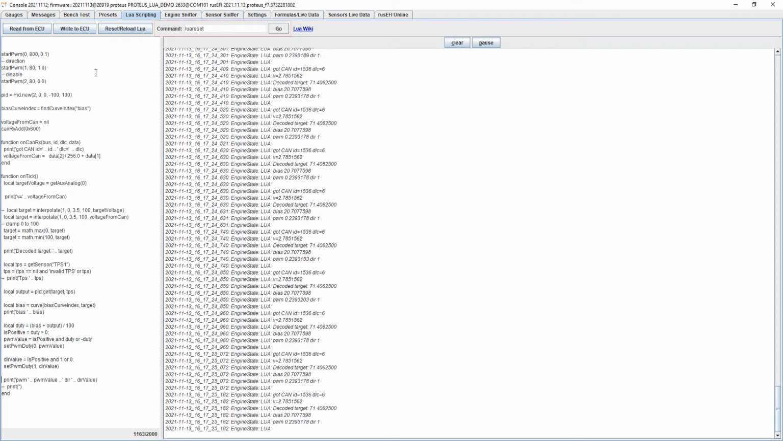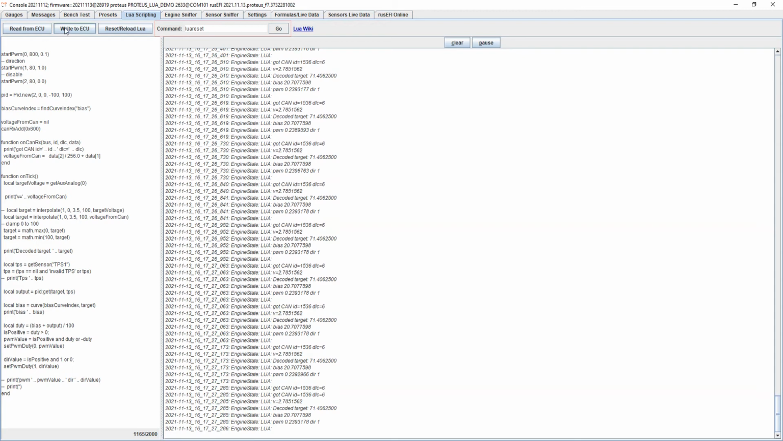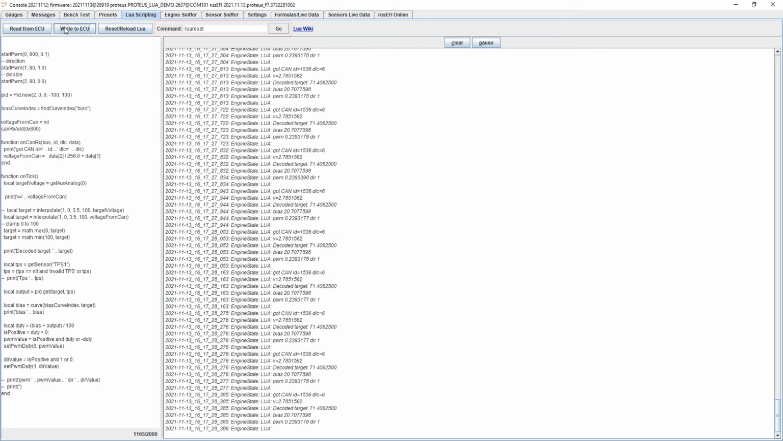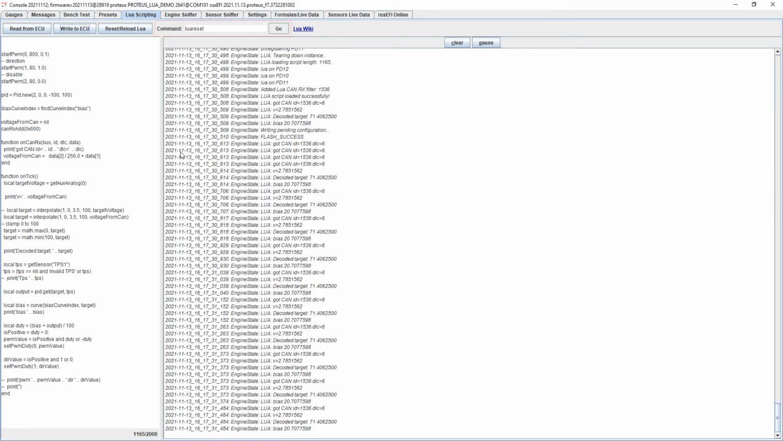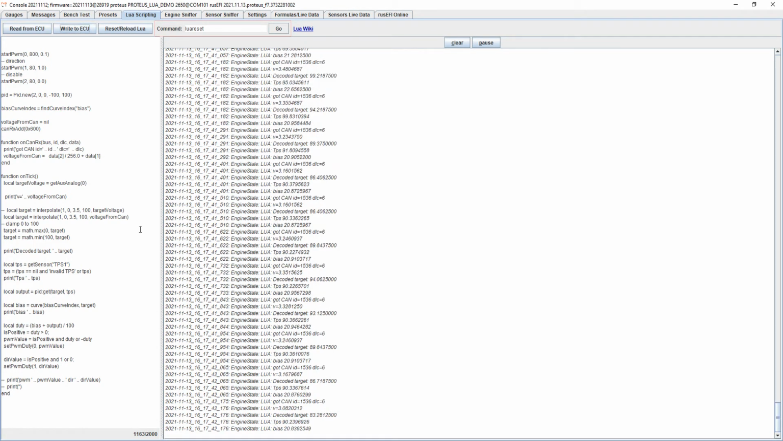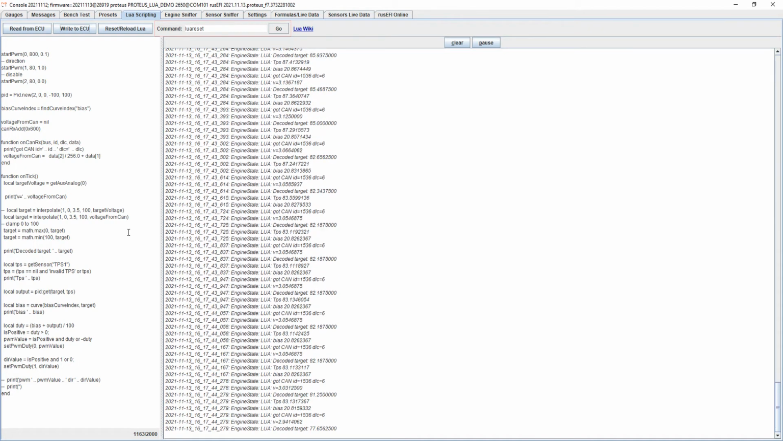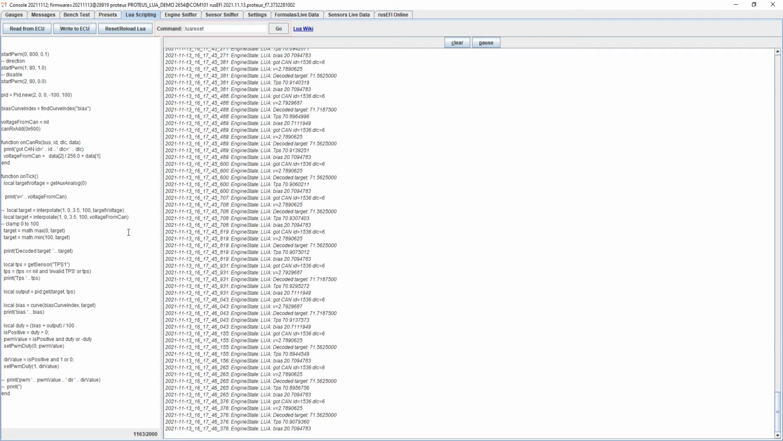For example, I can choose to hide those two lines, not to print those. I click write to ECU. And now the ECU is executing another script. I want to print more stuff. I again click write to ECU. And the ECU is already executing a different script, because the scripting language, the scripting framework, is built into the ECU, and you do all that in a very online fashion.